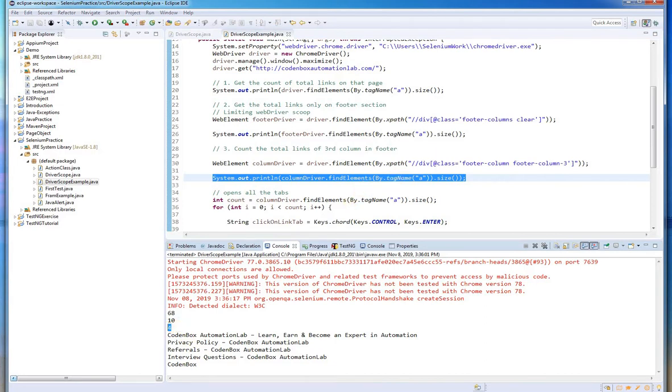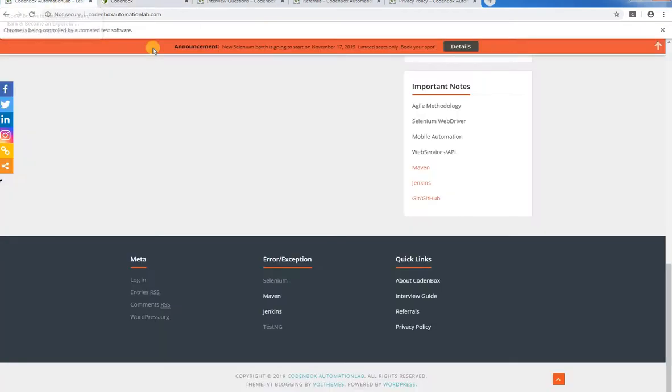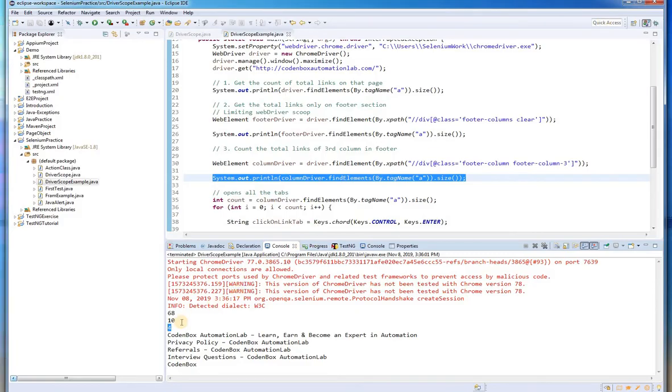If you open it, in the third column we have 1, 2, 3, 4, and in this footer we have 4, 5, 6, 7, 8, 9, 10. So total 10 links. This Selenium and testing we don't have any link. So total 10 links we have in this footer, and in the fourth column we have 4 links. So exactly the same. It's 10, and you can see the 4, and then there are 4 windows. You can see, including our parent window, it's 5 windows, and for each and every window we get the title.